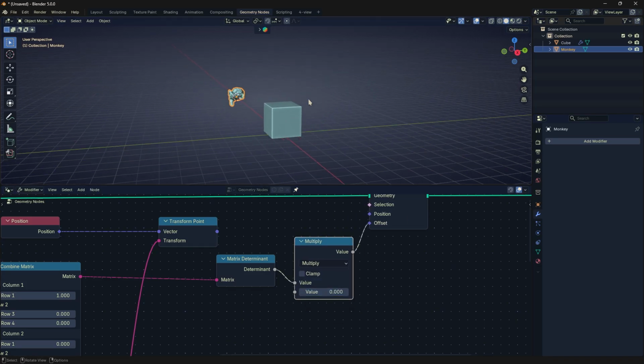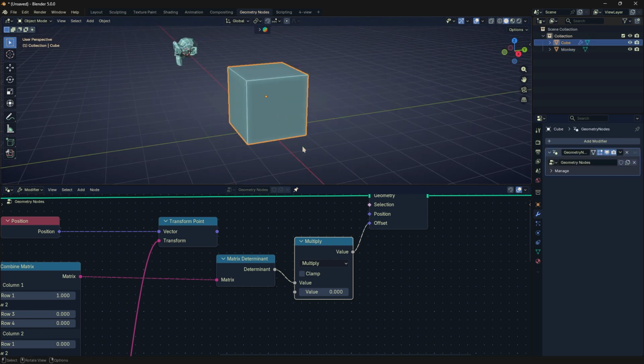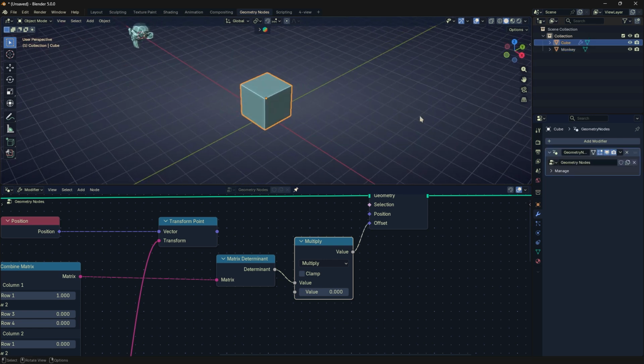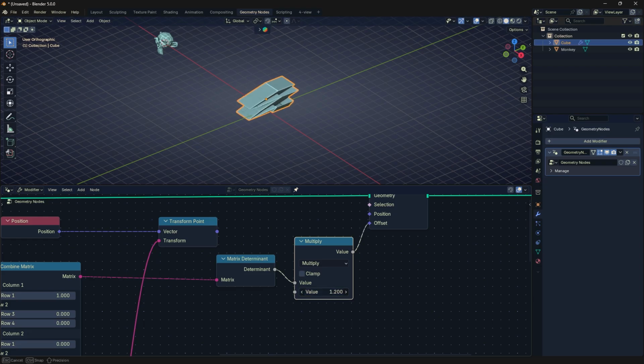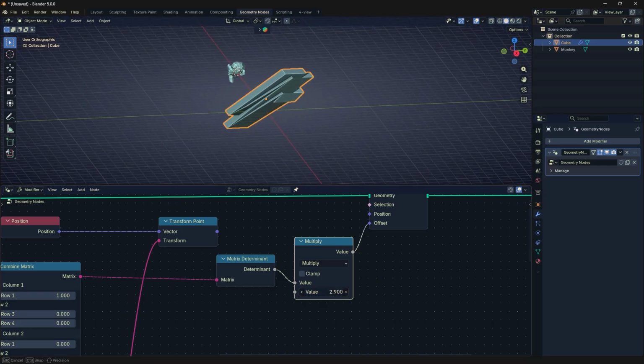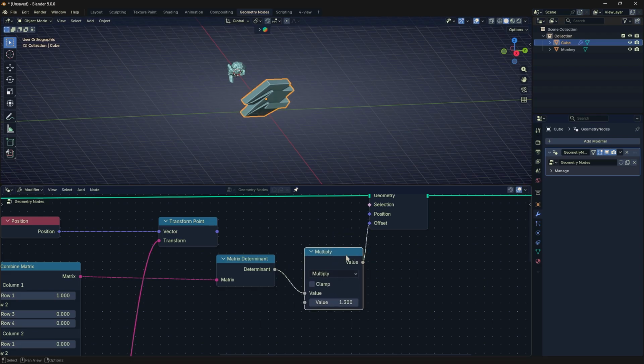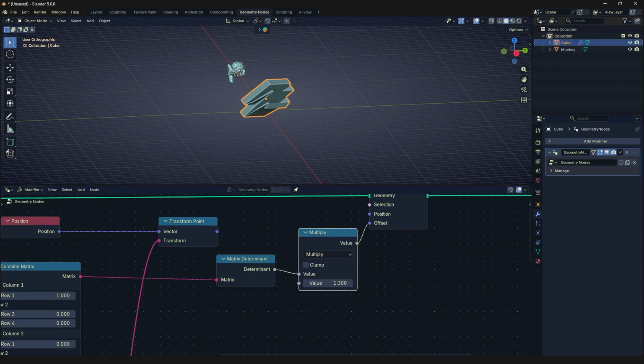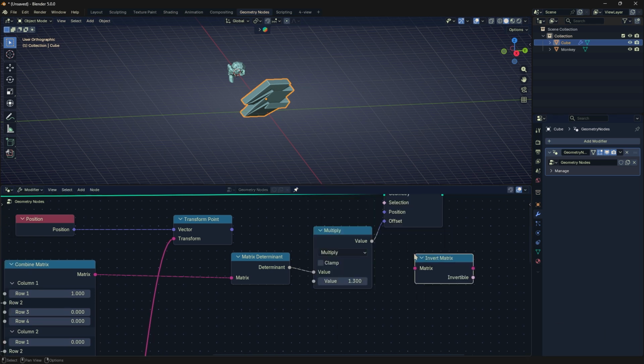So let's start from 0. Currently the determinant is 0, but if I modify it, it will work like an intensity switch. So how much I want this, if I want the effect to apply on top of it too much, I can just tweak the intensity from here. So it is like an intensity switch, but I like to use it with multiply so I can tweak the intensity.